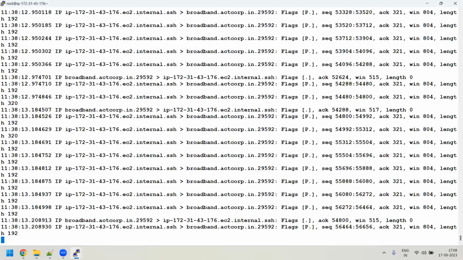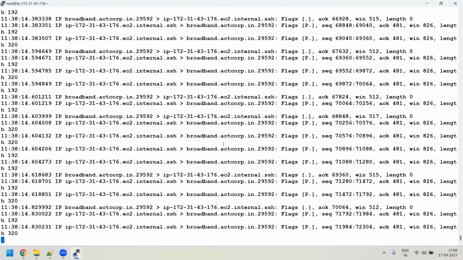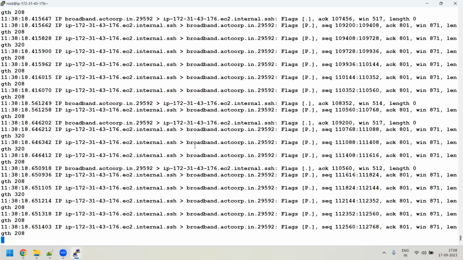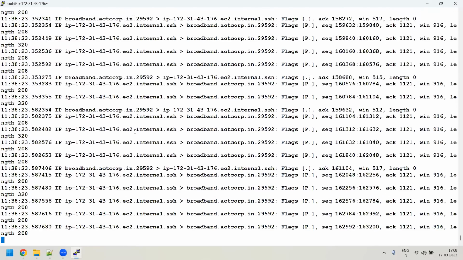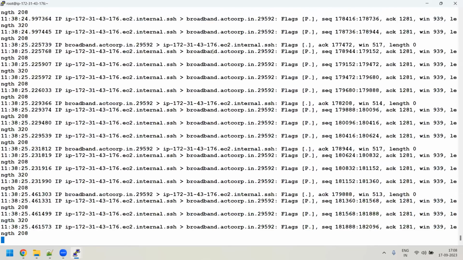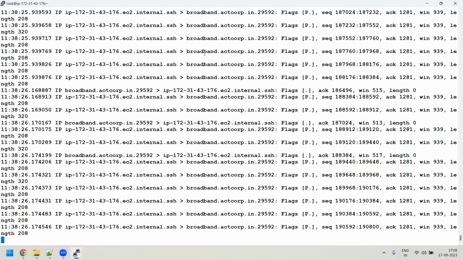Because mine is ACT broadband, you could see that it is reaching the ISP, the Internet Service Provider, which is none other than your ACT broadband. So the packet is flowing outside. Like that, you can dump it. You can use tcpdump.